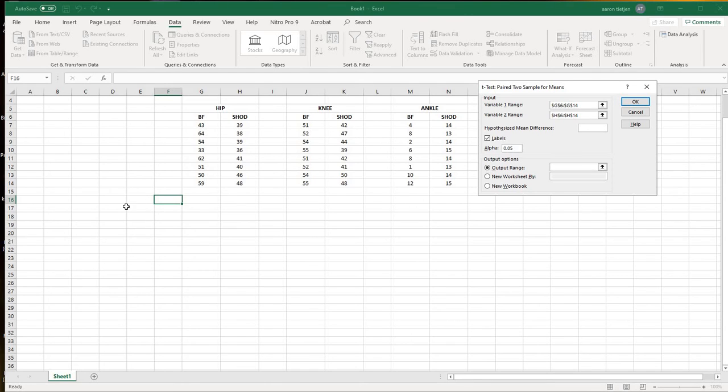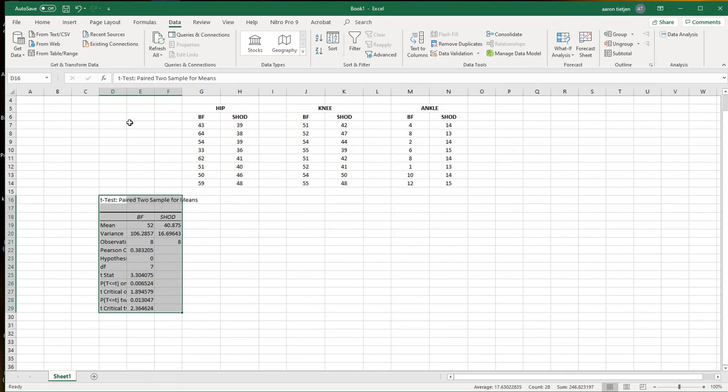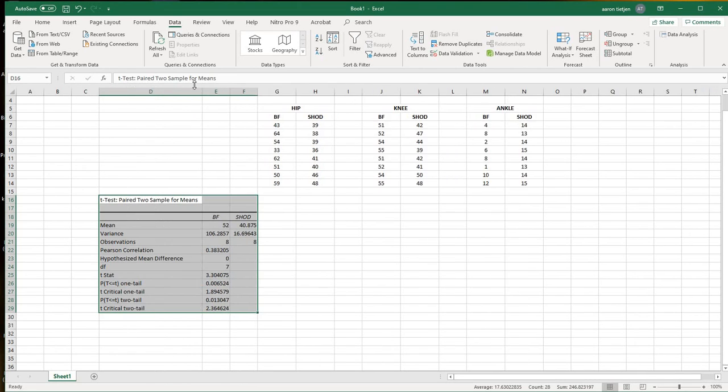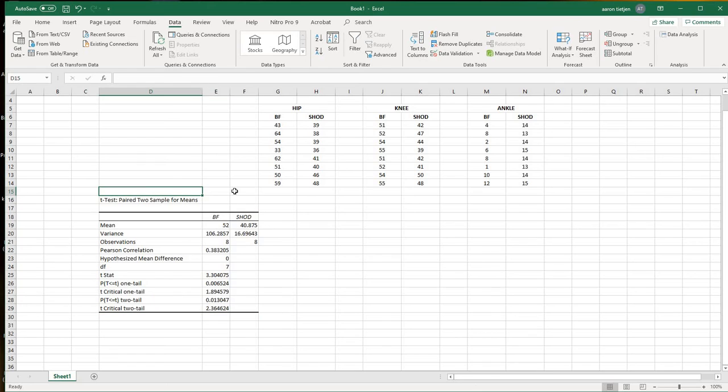Click on the cell that you want your data to be displayed in, and that's it. You're good to go. Just click OK, and there we go. You have your paired sample t-test. I would also at the top just write what this is for. So let's say hip, just so you don't forget that either.